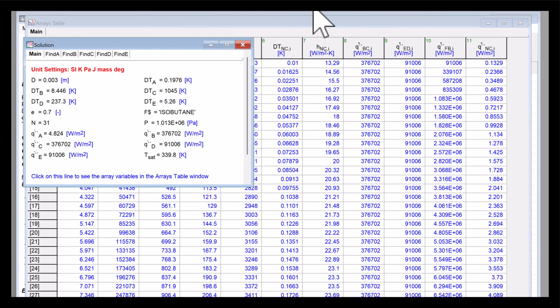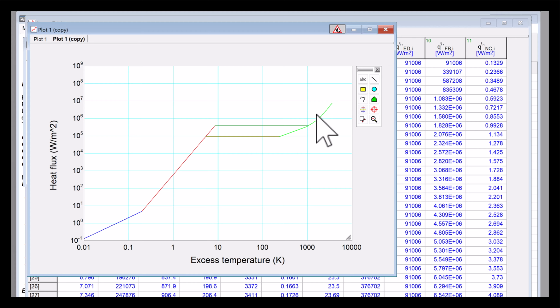And if I go look at my plot, this has now adjusted itself for what the boiling curve would look like for isobutane. And you could change the pressure. You could change the emissivity, which would only change what's going on over here. But I have a sort of adaptively drawn boiling curve, which is really pretty cool.